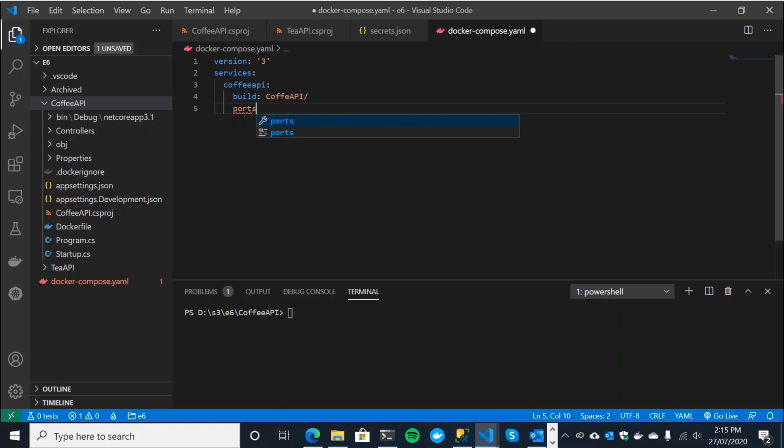And then we specify some ports. And it's an array of ports. So the first port we'll specify is the external port. Can be anything, but we'll use 8080 and it maps to the internal HTTP port of our container. And then likewise for HTTPS, we'll use 8081 and it will map to 443, which is the default HTTPS port.